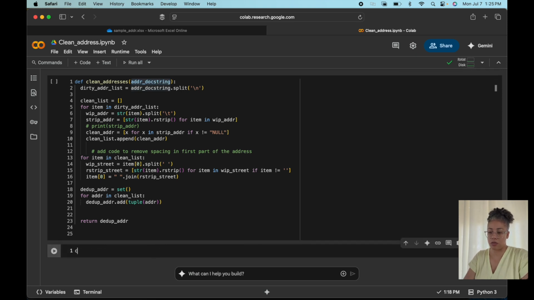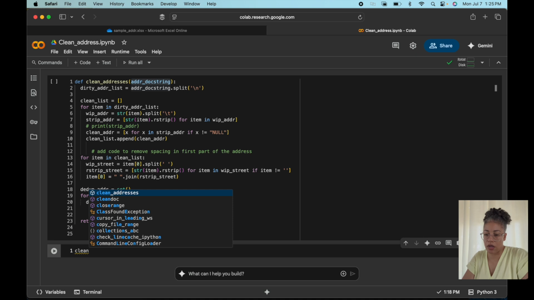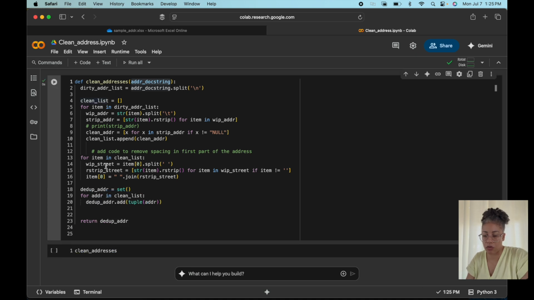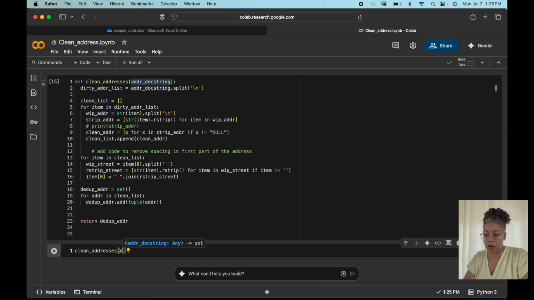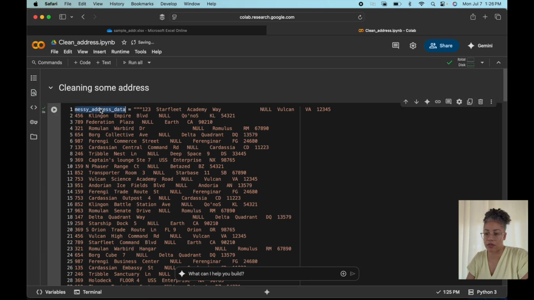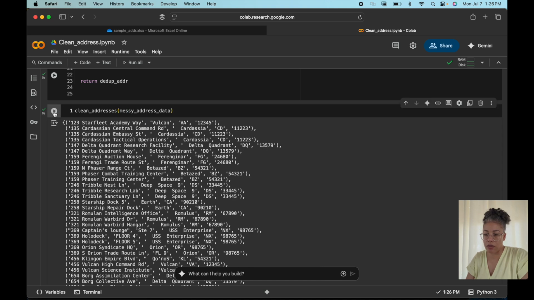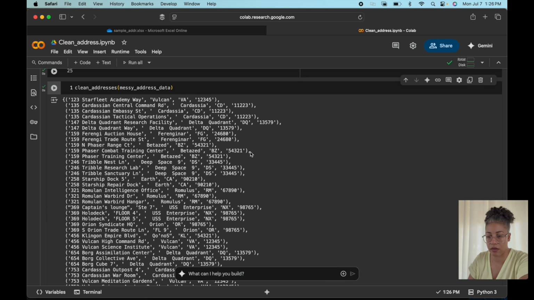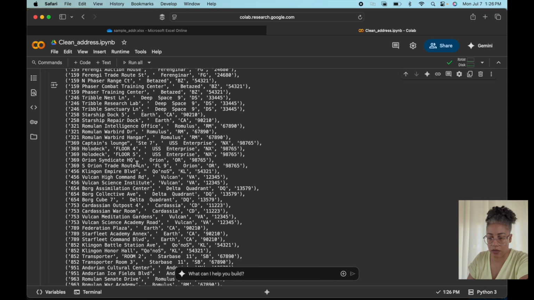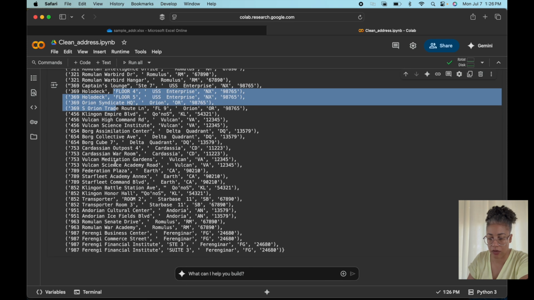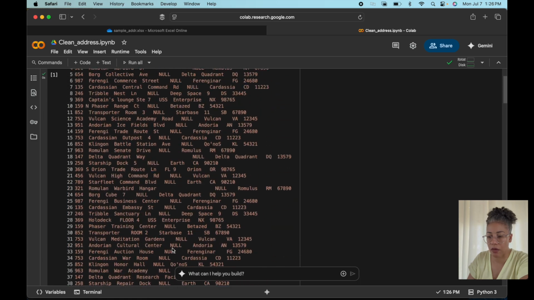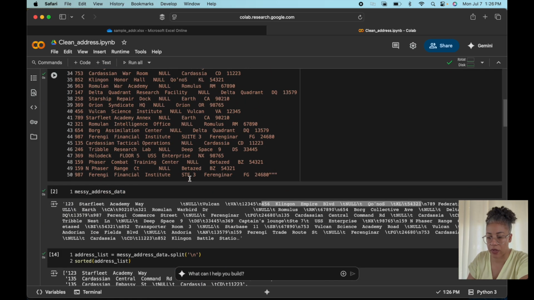So let's go ahead and call our clean addresses function. Actually, let's run this first, make sure it's ready to go. And we're going to bring in our, what did I name it? Messy address data. Okay, pop that in there and run it. And oh my gosh, it's so nice looking. Now we can read it and see if we got rid of any duplicates. Looks like we still have some duplicates, but let's make this a true one so you can see it in all its beautiful entirety.